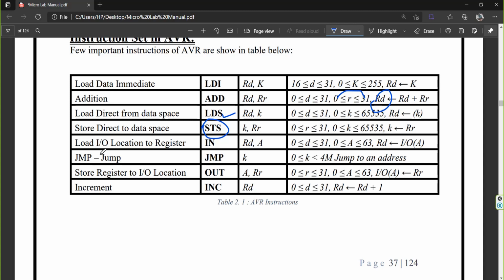Further, the load IO location. If we have to store some IO, input output digital logic, into a register, then we have to use in. And further, if we have to jump to any command, we define a label here, for example T1 here, and our code is defined further on.